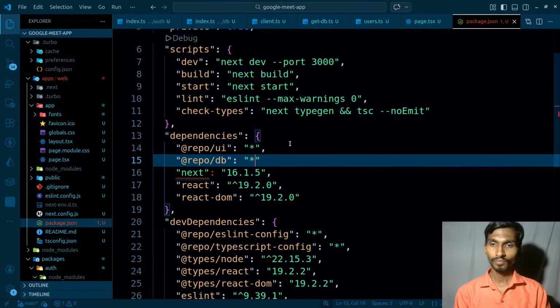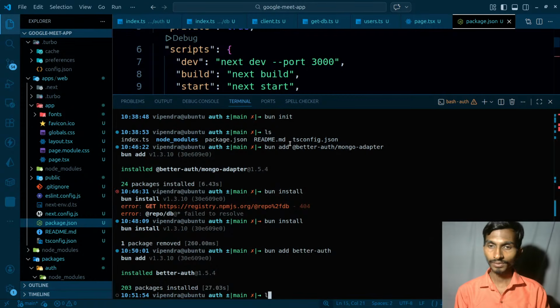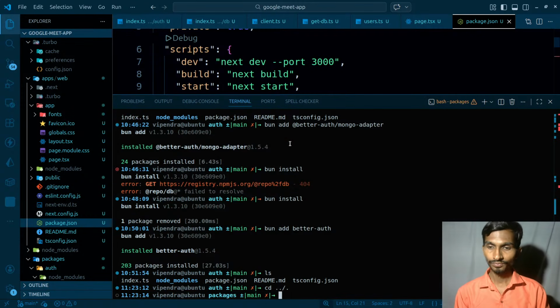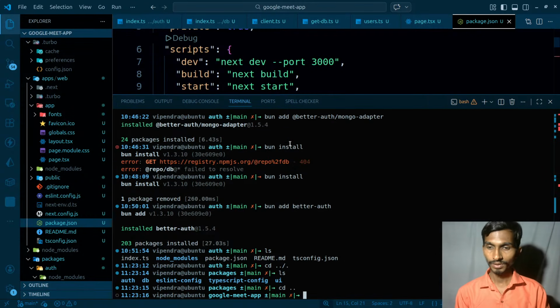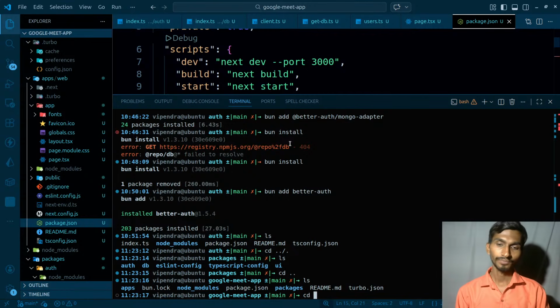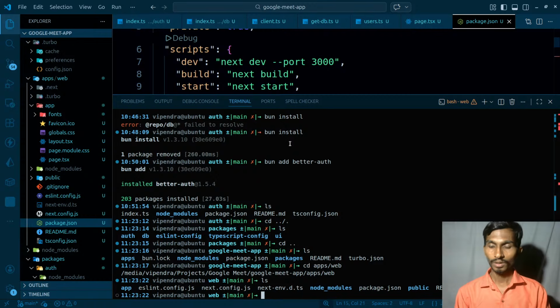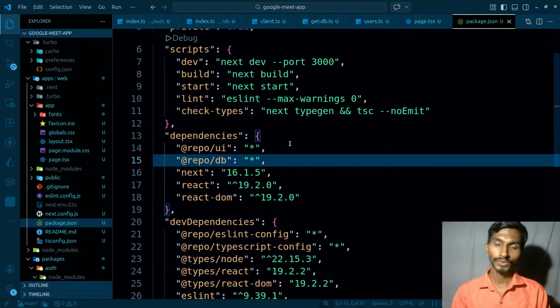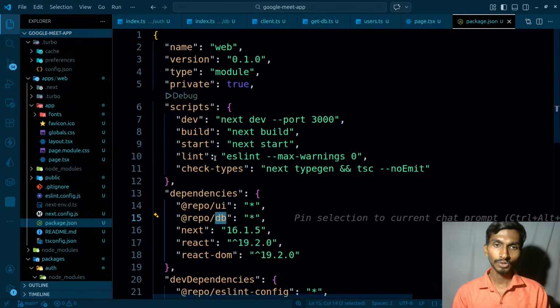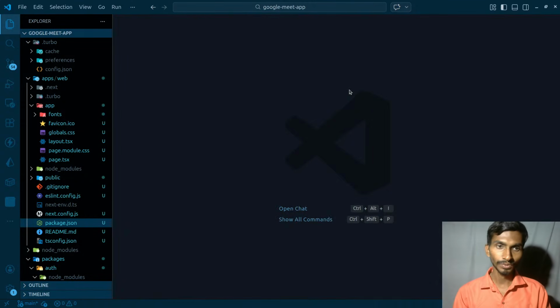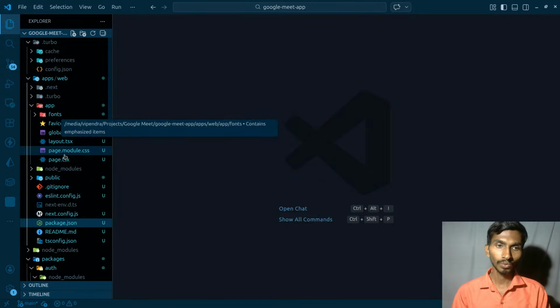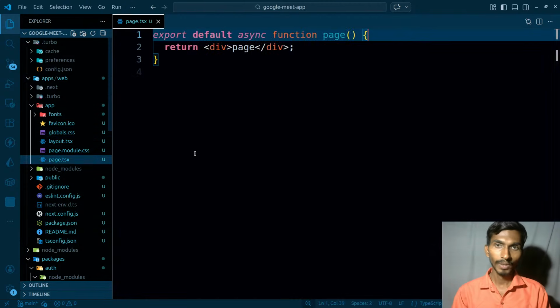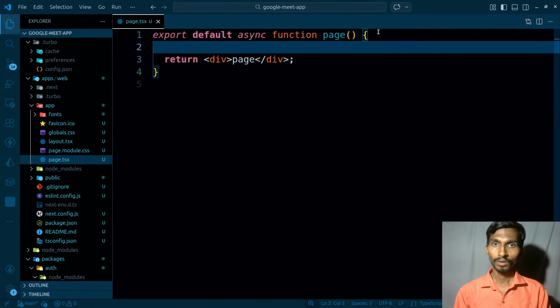@repo/db everything, like this. ls, cd apps/web, bun install. Once this is done, this is already installed right now, so I can just simply close everything. Coming back to page.tsx. Okay, I'm going to be making a direct call.